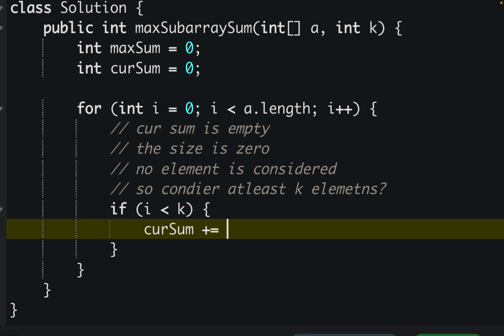Let's try to submit this one for the rest of the test cases. So yeah, it has passed all the rest of the test cases, and cool. This was a problem of prefix sum, sliding window and algorithms.